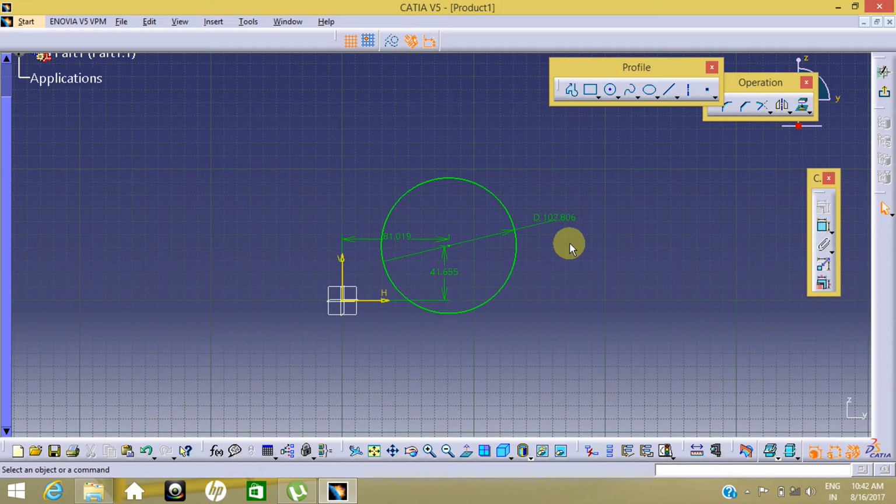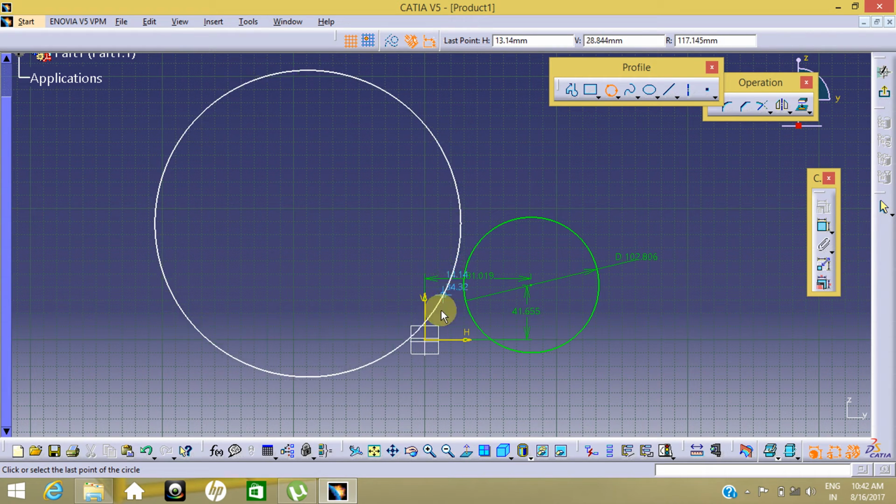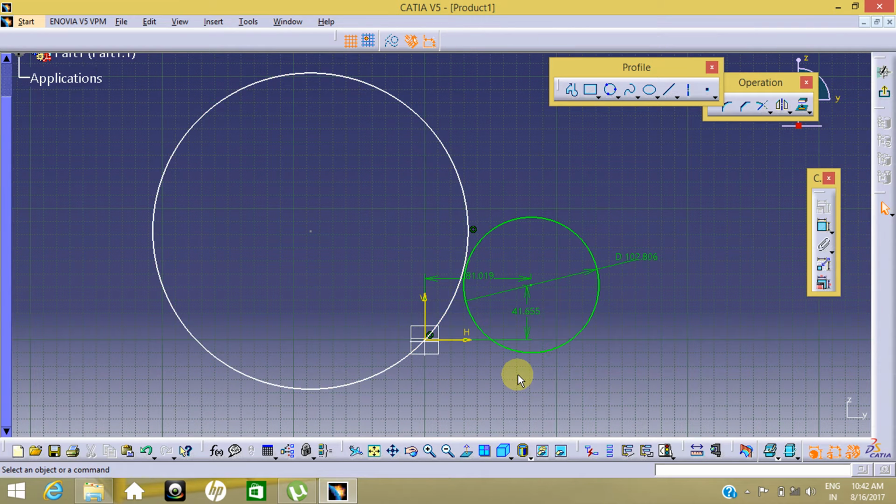Okay, again we will use a 3-point circle here. How to create a 3-point circle? First of all we must know the 3 points through which our circle passes. Click where you want the first point, click on the second point where you want it, and after that click on the third point where you want it. By this you can create a circle by 3 points.